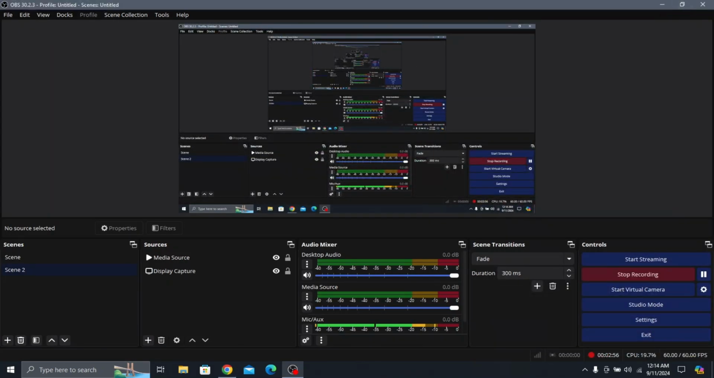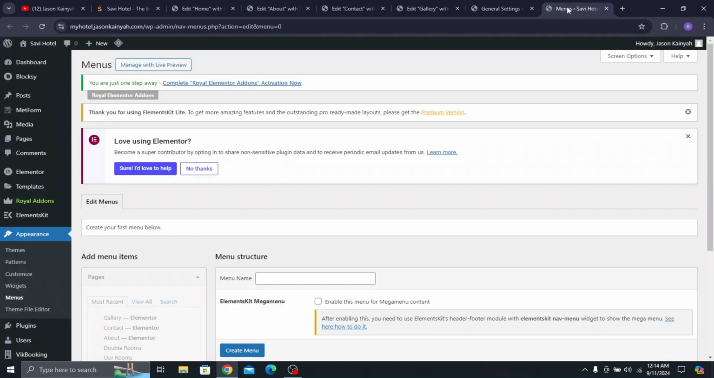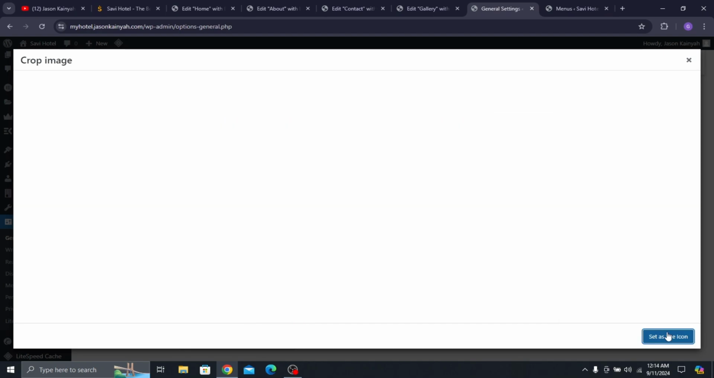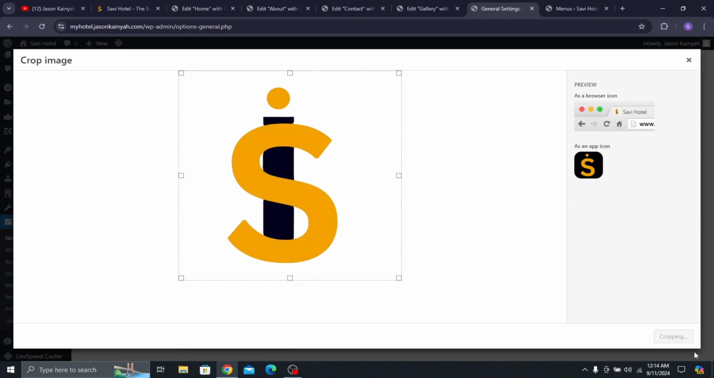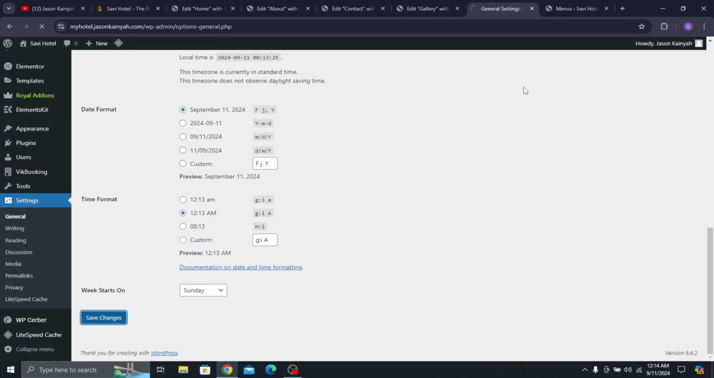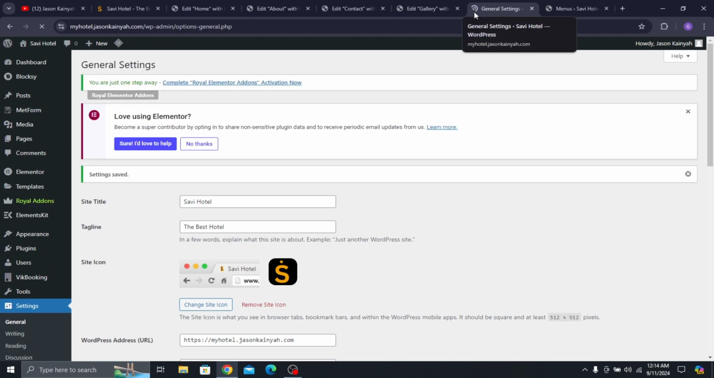Sorry, let me go back here, and I'll go to the menu section, and then I'll go here and click on set as site icon. Okay, now I'll click on crop image, and then I'll scroll down and click on save changes. So it should bring in the fav icon for me over here. As you can see, we have our fav icon now.